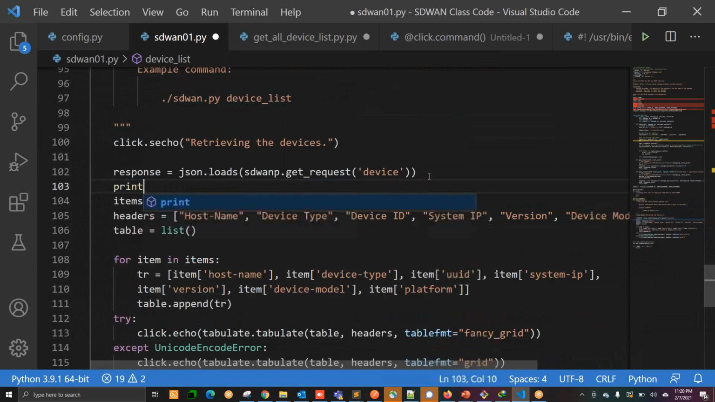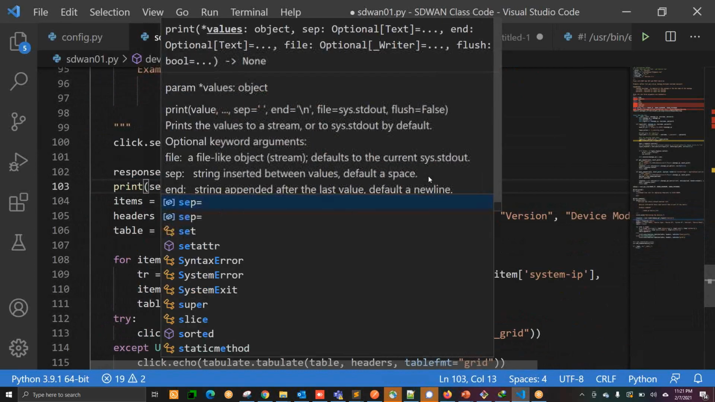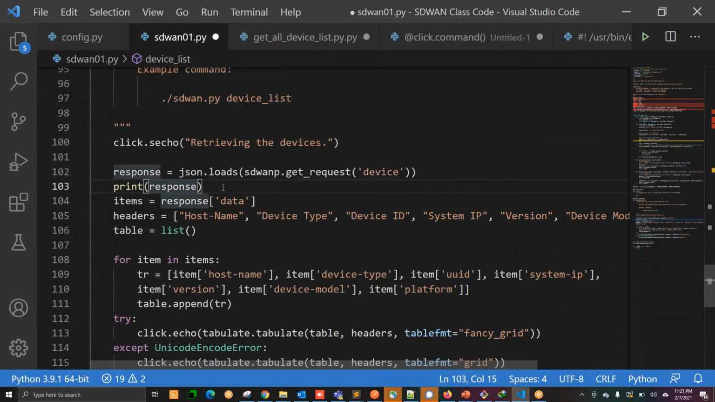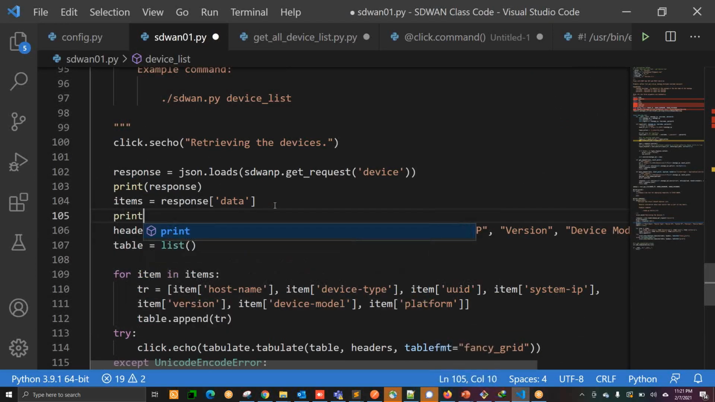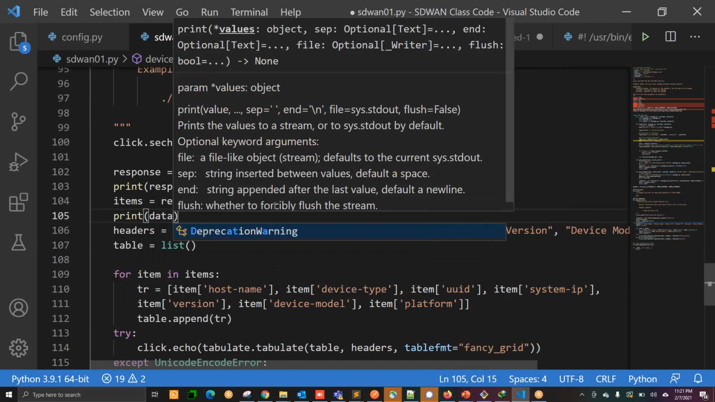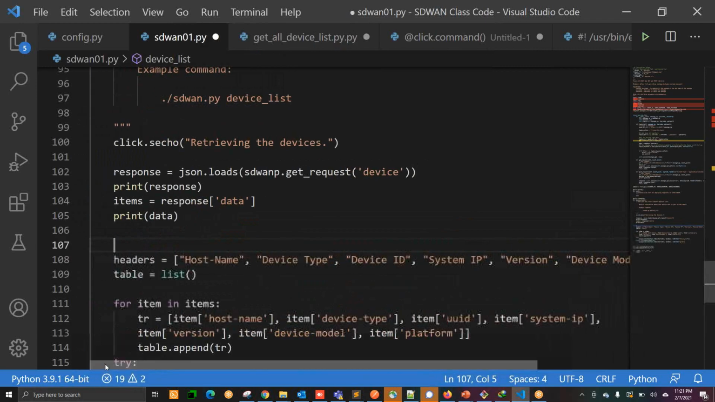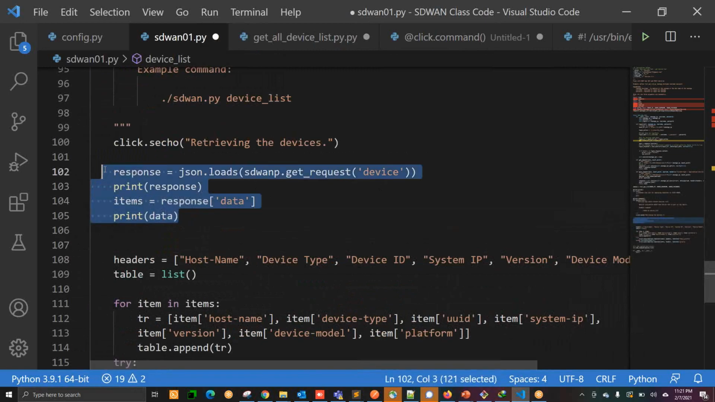I can go here and print the response first, and then I can print, just to show you the differences, the data. Then the tablet and all those other functions will come into the picture. First of all, let's see the response for this API and the response for the data as well. There is a difference between these lines in the print statement. What is the difference? We'll see that.